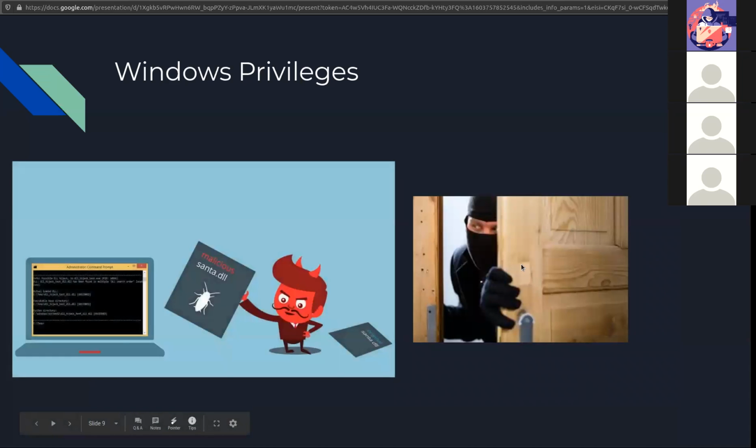This picture should have gone first before this picture, but whatever. There's dynamic link library hijacking. Essentially, instead of getting the DLL that the program needs, we tamper with that process and have it load a malicious DLL instead.